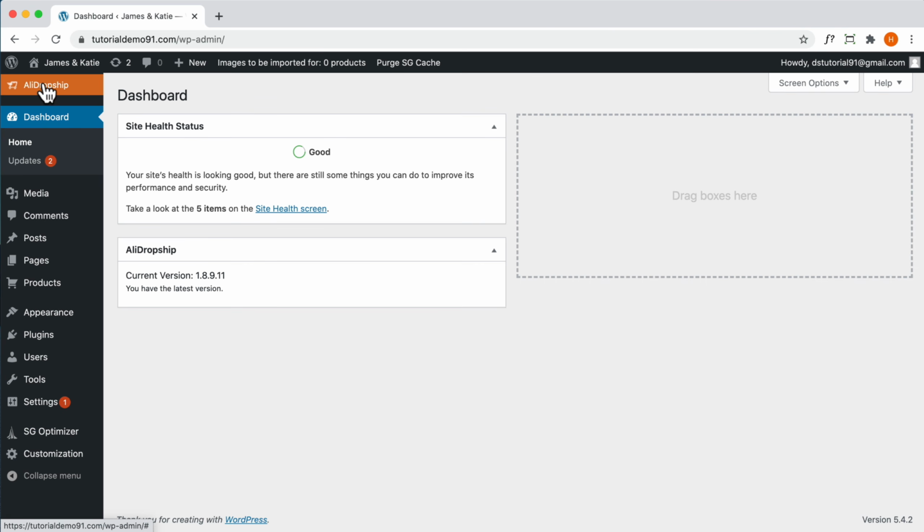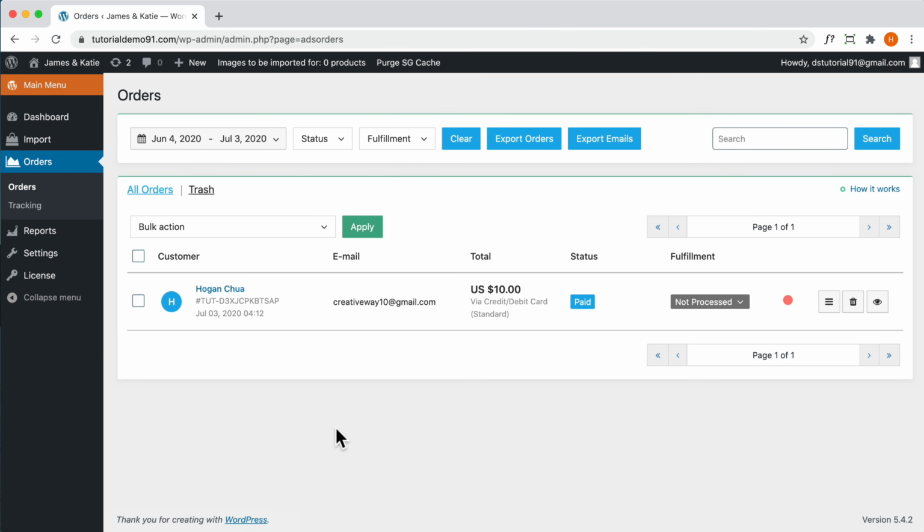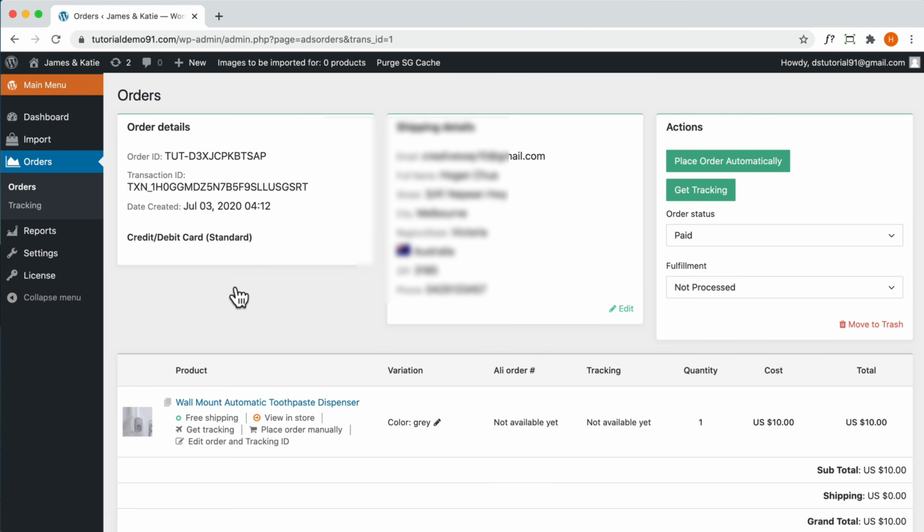So click on AliDropship over here, and then we can just click on orders. Over here, it says my name, and then it's got all the details. Here, it's not processed. So you can just click into that, and it'll provide the shipping details for the customer. And here is the product. So what you can do is just click on place order automatically.